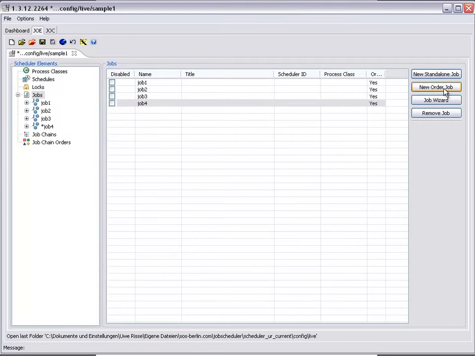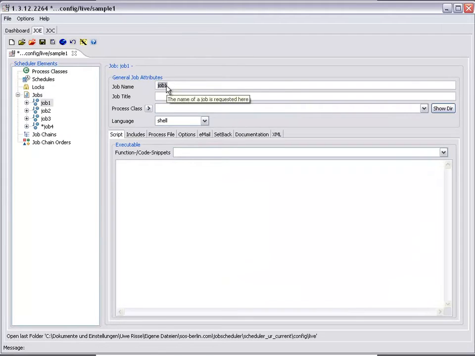We have a total of 4 jobs divided across 2 job chains. All of the jobs execute ping commands so that they can be clearly seen to be running in the demonstration later on. The pings are configured to last either 10 or 20 seconds depending upon the job.